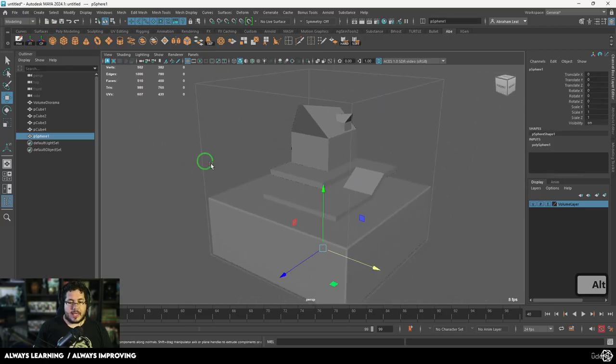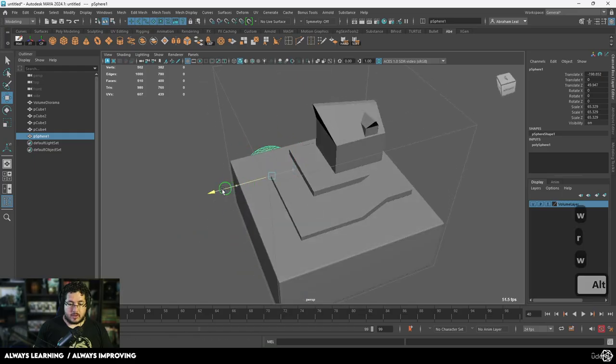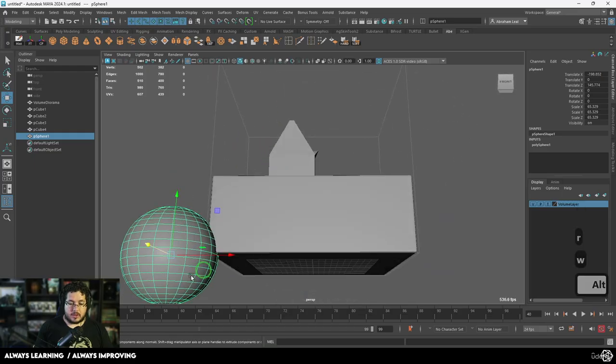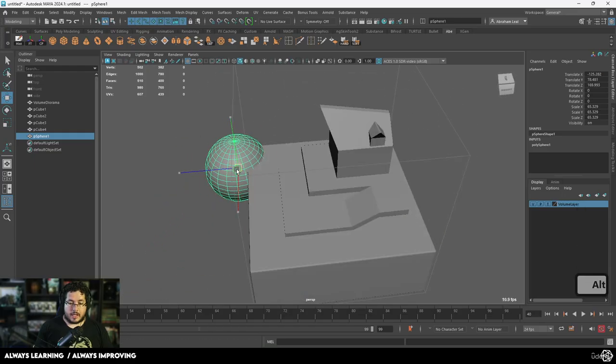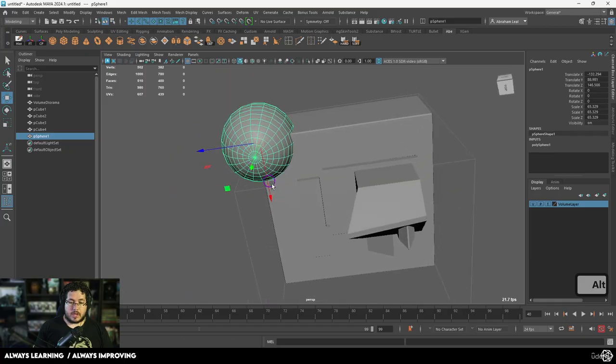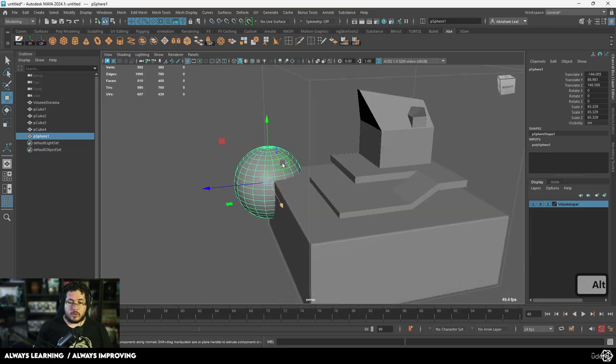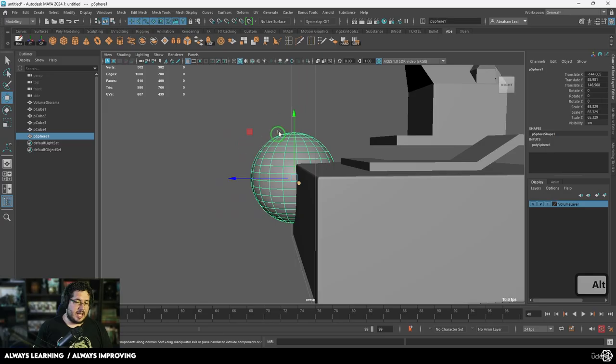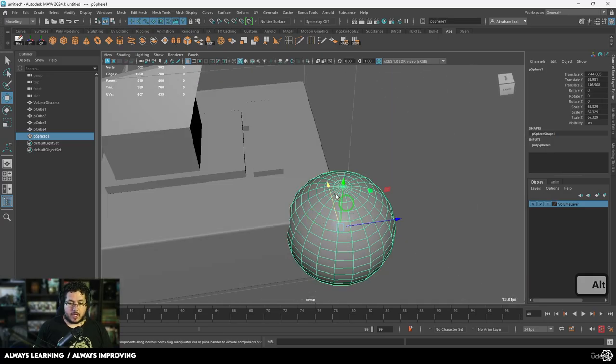Well, I know that I want to have a little island on this corner right here. So I'm just going to use a sphere. And I'm going to position this sphere right here where the little island would be. It would be right around there. And one of the things that I would like to do is see how this would look once the corner is cut.